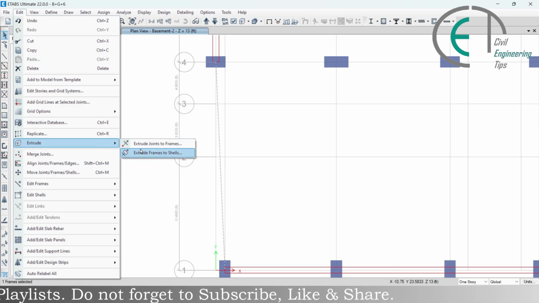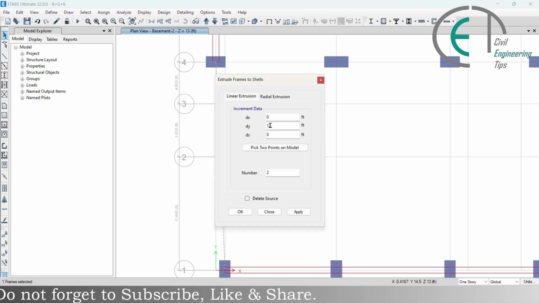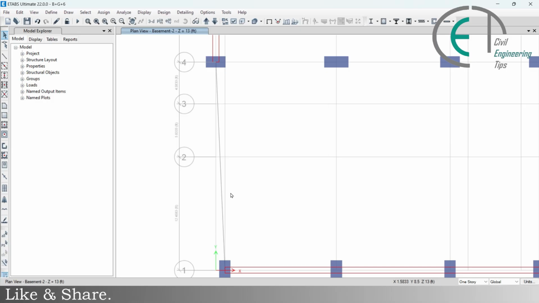So here we can see the second option, extrude frames to shells. I'm clicking on this option and here we can input the height or depth of the shear wall. dx and dy will be 0 and dz will be 3.5 feet, and this number option will be 1, and I will click on this OK option. Though for now we cannot see the shear wall.